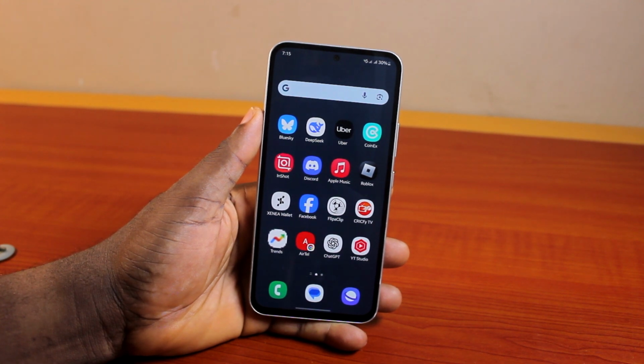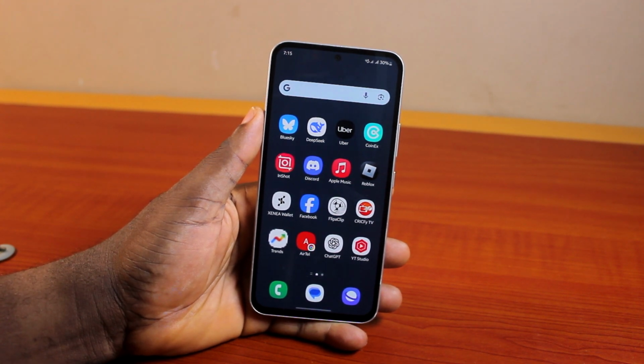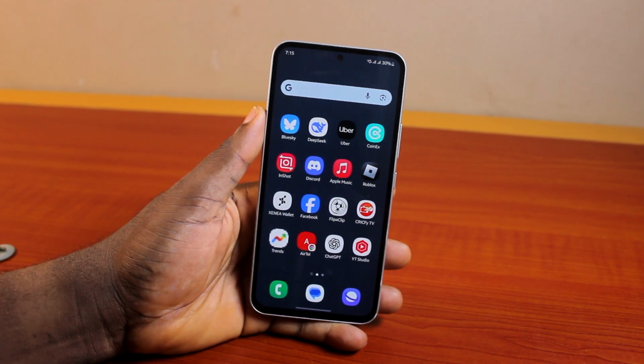Here, I'll detail how to split screen on Samsung Galaxy A54 5G. So if you have the Samsung A54 5G in the A series and you want to split your screen using multiple applications on the screen at the same time, then this video is for you.